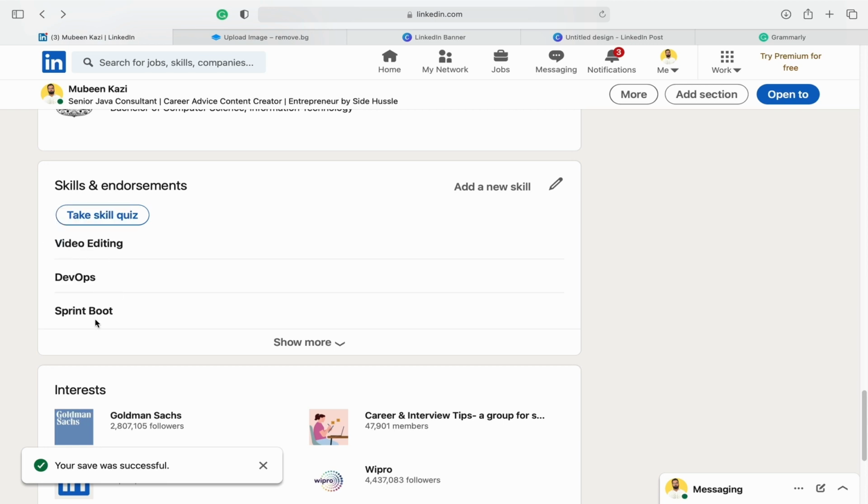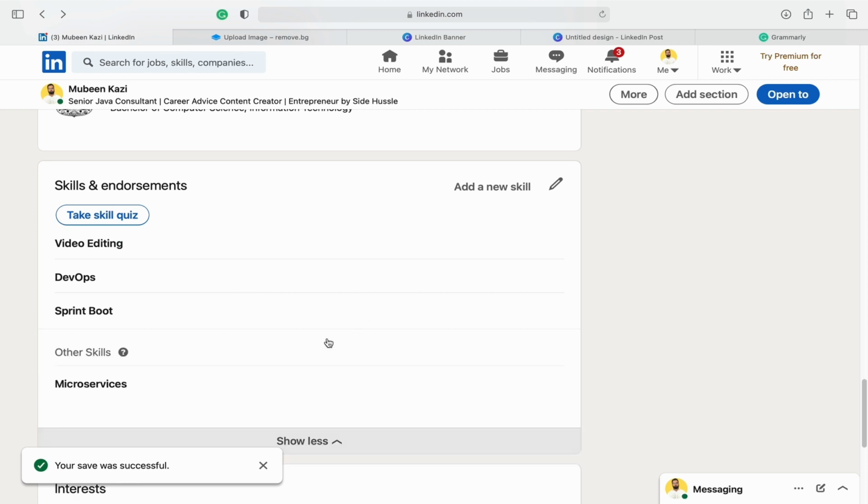Now after this we have the skills and endorsements. So skills, you can mention your top skills. Okay, here my top skills are Spring Boot, DevOps and video editing. So there are a lot of skills that you will be mentioning here. If you see show more, it will be showing a lot of different skills. But what are your top 3 skills?